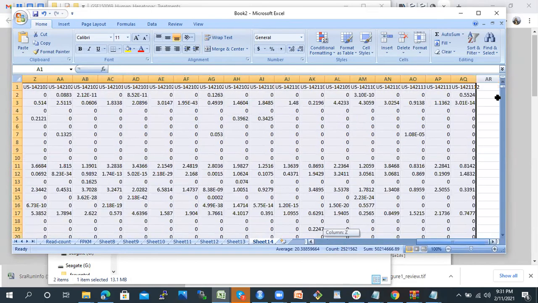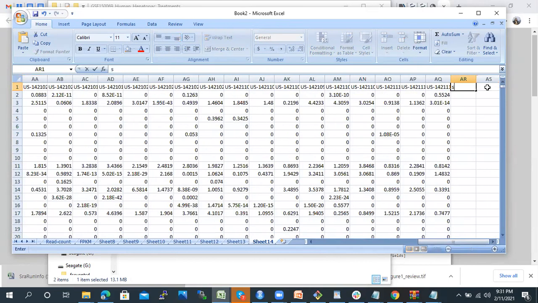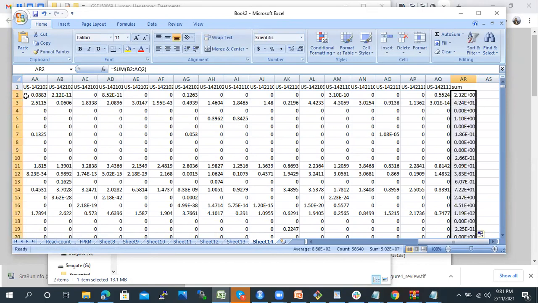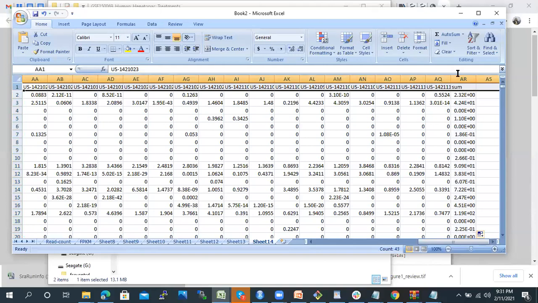Again, what we need to do is just a sum. Here's the sum. Then we just need to define from which column we are taking the summation, till AQ2. And now we can apply the filter here.